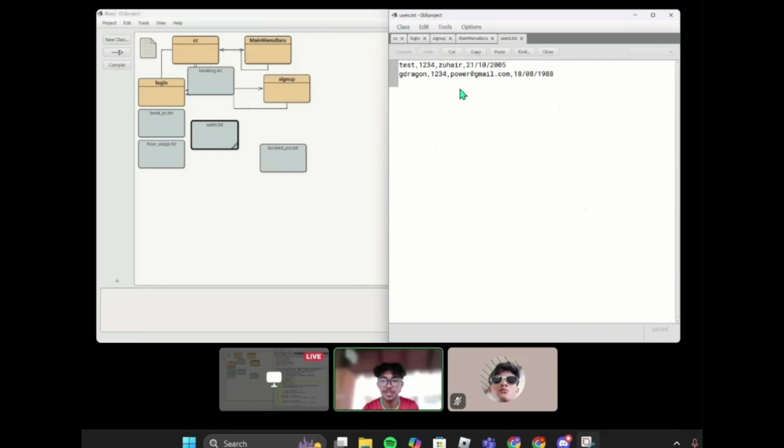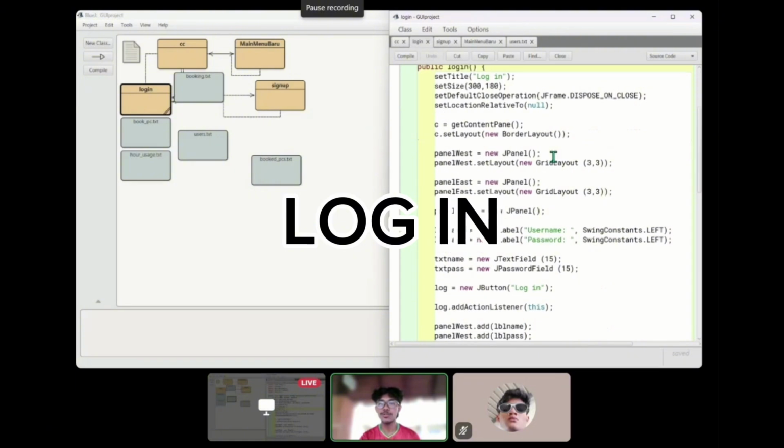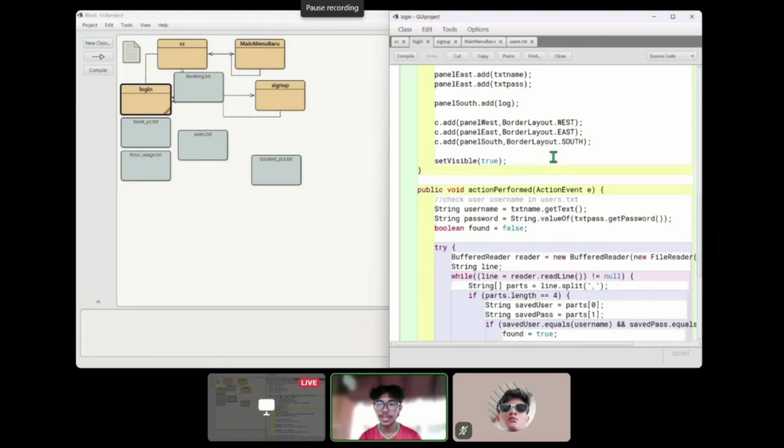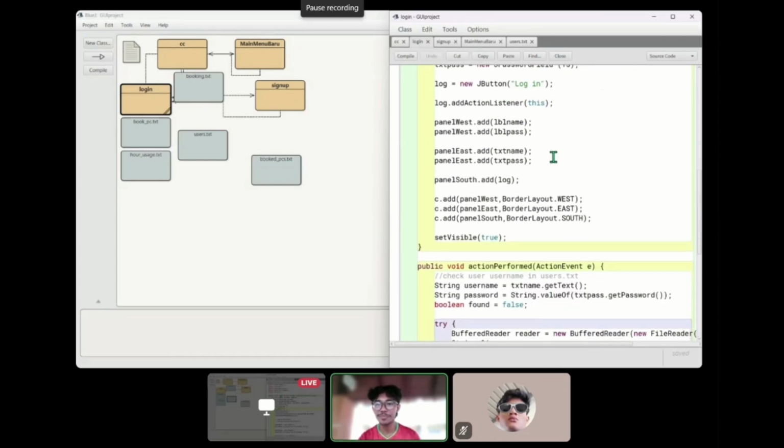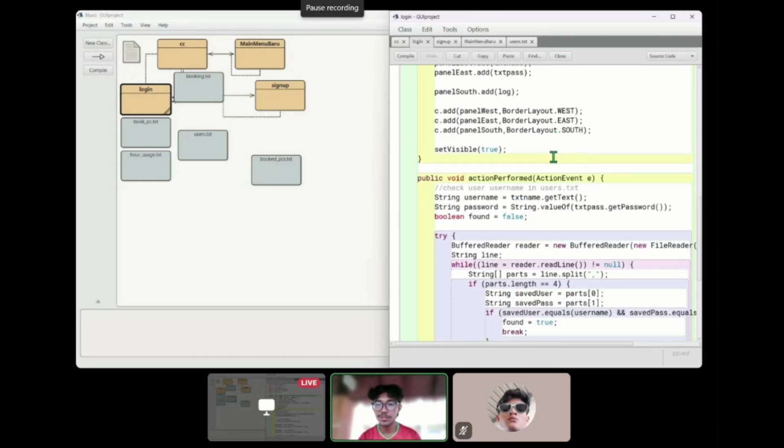This is an example of the user txt. But in login, we only need the username and user password. So we add two labels, which are username and password, and add text fields, and also one button for login.